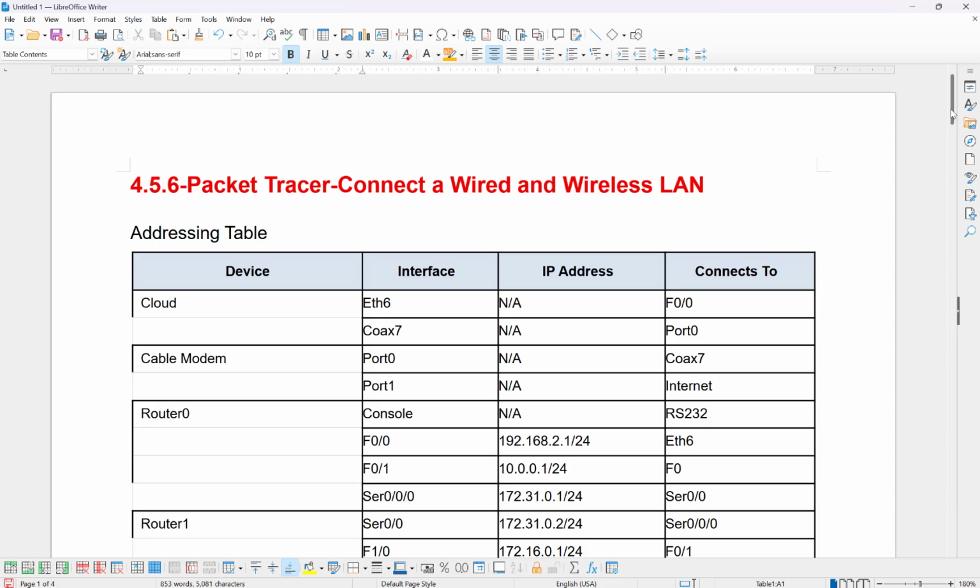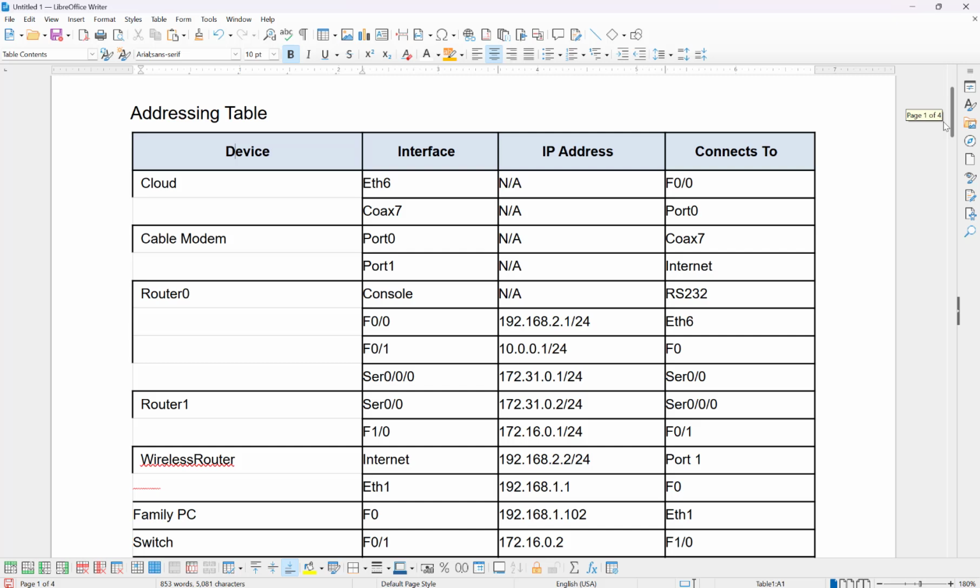Now, there's multiple things in this particular packet tracer that I want to highlight. For instance, the addressing table. We're going to have a cloud. You see we got an Ethernet 6 and a coaxial 7 off port 50/0. You know that to be Fast Ethernet. And port 0, we got a cable modem, port 0, port 1, coaxial 7, Internet. We got a router 0, console. We're going to console into that router, and we're going to work off F0/0, F0/1 with these particular IP addresses. Ethernet 6.